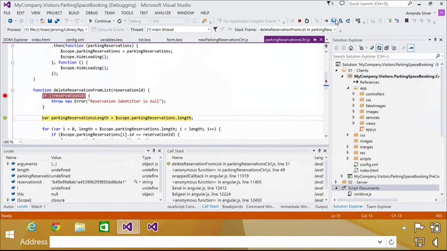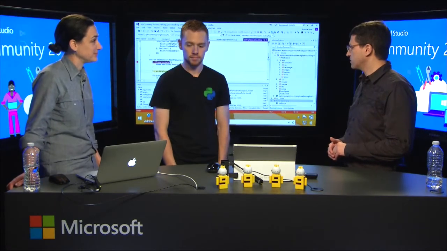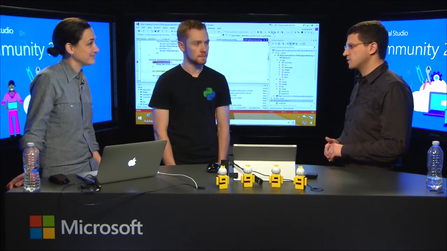Yeah, and this is very cool because if you're a web developer using Visual Studio, you're used to all of these things being available. And now we're bringing it for Apache Cordova for cross-platform development, which is really cool. Yeah. Cool. All right. Well, thank you so much for the demo.